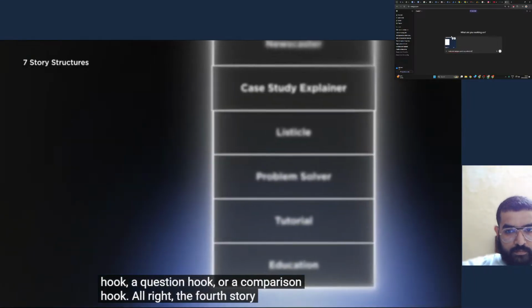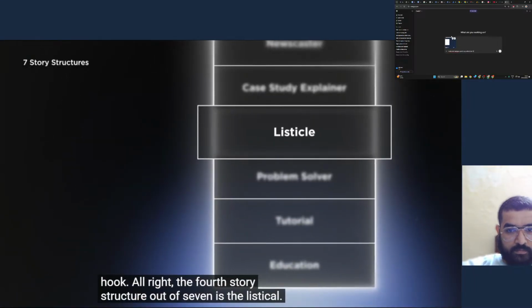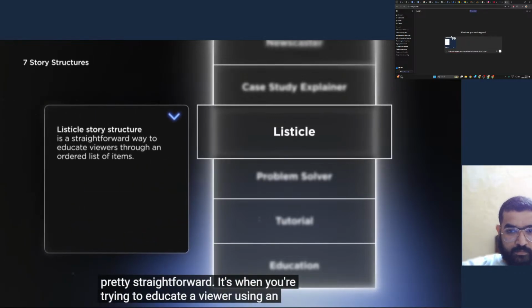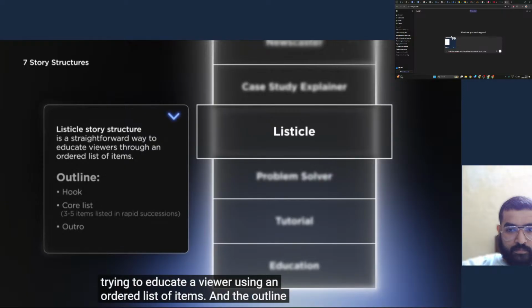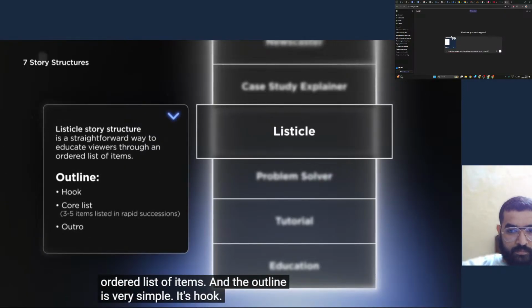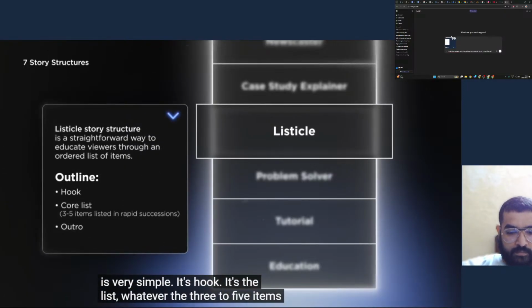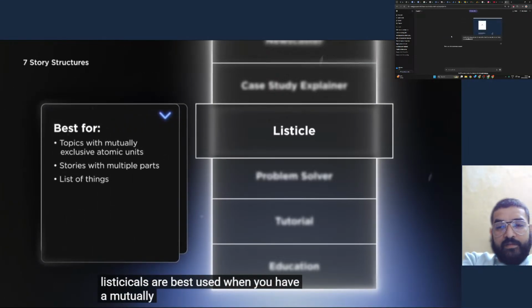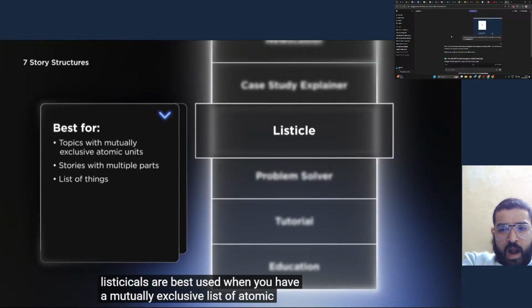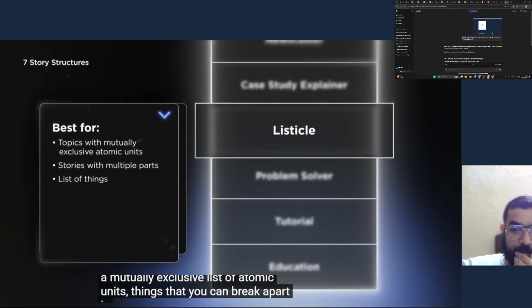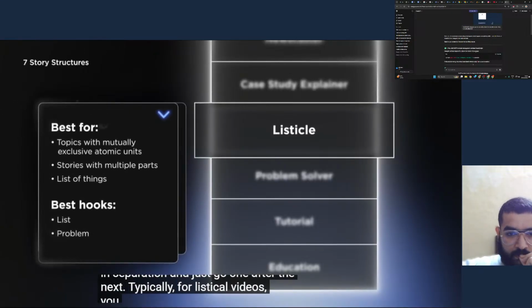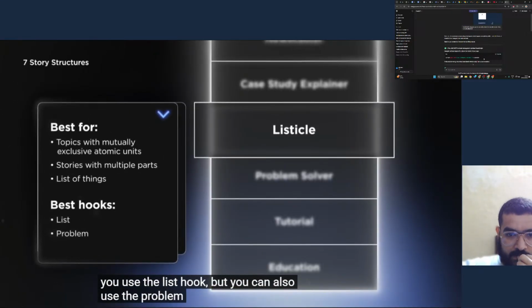All right, the fourth story structure out of 7 is the listicle. Now, the listicle story structure is pretty straightforward. It's when you're trying to educate a viewer using an ordered list of items. And the outline is very simple. It's hook, it's the list, whatever the 3 to 5 items would be, and then it's the outro. Now, listicles are best used when you have a mutually exclusive list of atomic units, things that you can break apart in separation and just go one after the next. Typically for listicle videos, you use the list hook, but you can also use the problem hook as well.